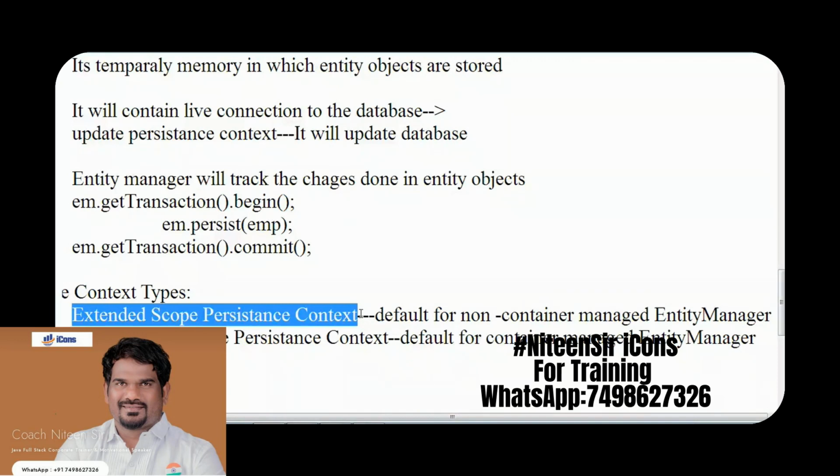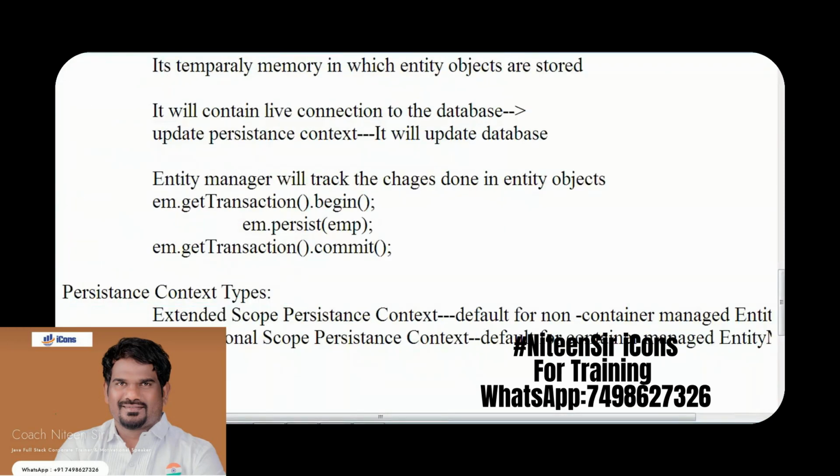Persistence context is nothing but the first level cache, or the temporary memory where the entity class object will be stored temporarily. From there only it will go to the database. Okay, so here you have the persistence context, and from the persistence context the record will go to the database.